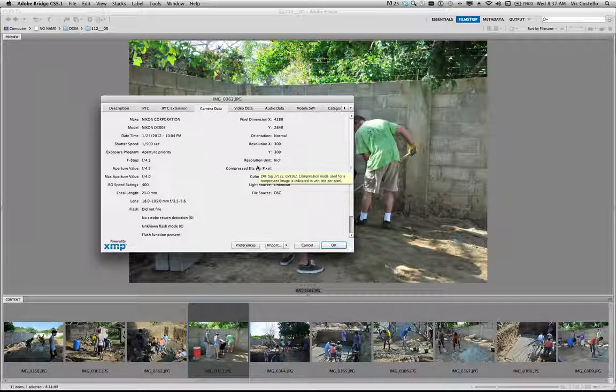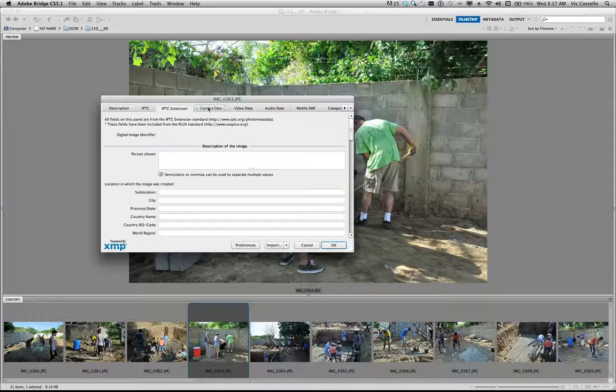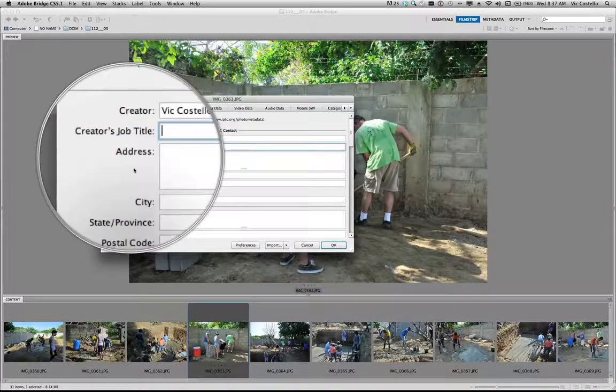I can also add my own custom information by choosing other fields within this IPTC user interface. So for instance, I can come into this field and I can go ahead and type my name in as the asset creator, the photographer. I can put my job title down, address, and so forth. And so all of these fields are really, really helpful.